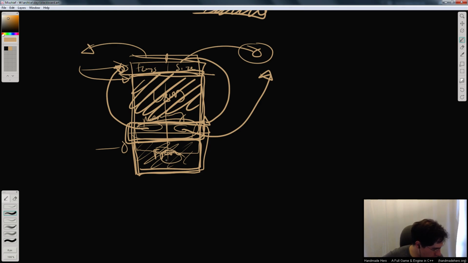Will the debug GUI have a cool console like Quake or Unreal? No. I don't think that would be a good use of my stream time.